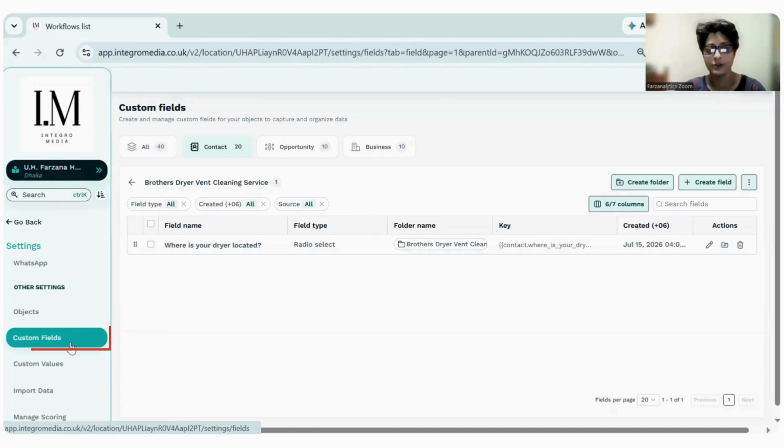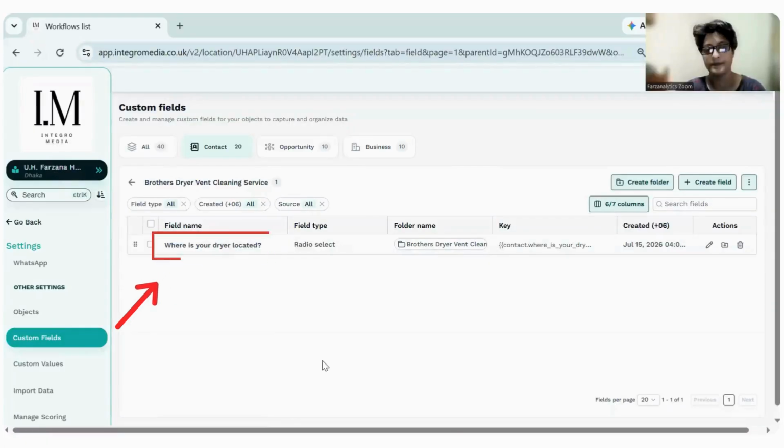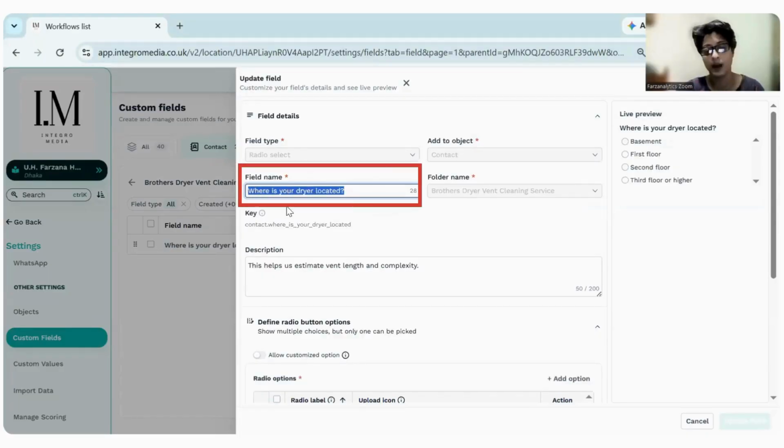First, under custom fields, I have already created a specific field called "Where is your dryer located?" This allows us to collect custom service details directly from the customer.